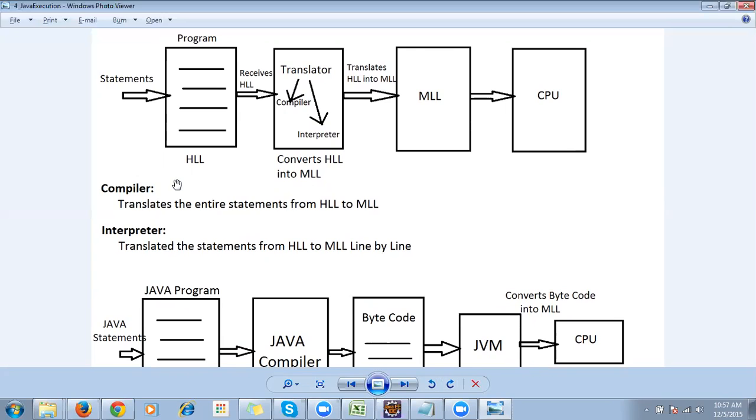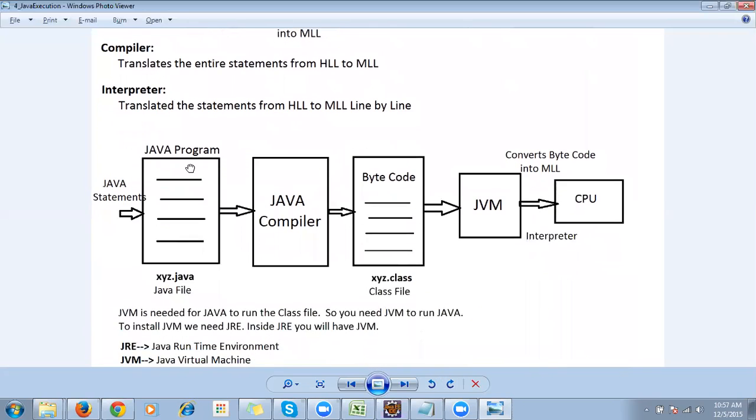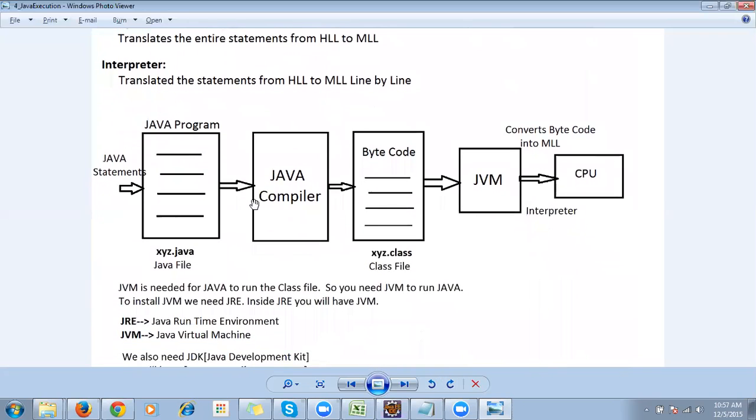Next, how will the Java program be used? Simple. All the statements under Java will be written in a file and then saved under an extension called .java. Any type of file will have its own extension. If it's a notepad, it's .txt. If it is a Word file, it's .doc. Adobe files will be saved under .pdf. Like that, each and every file has its own extension. Same like that, Java also has its own extension.